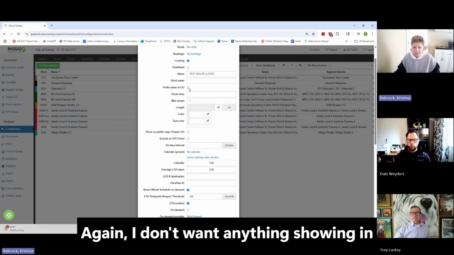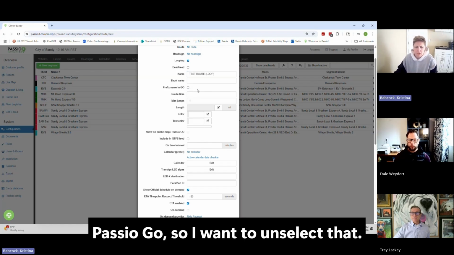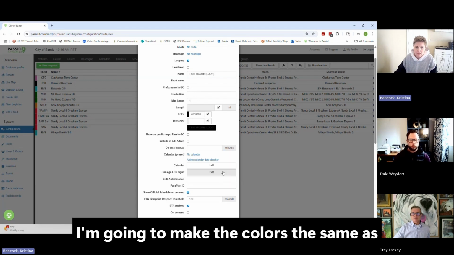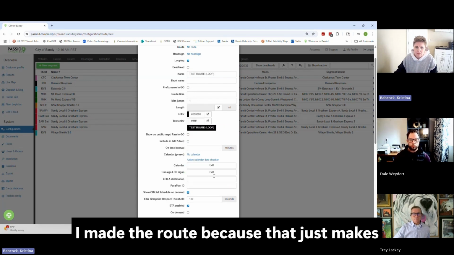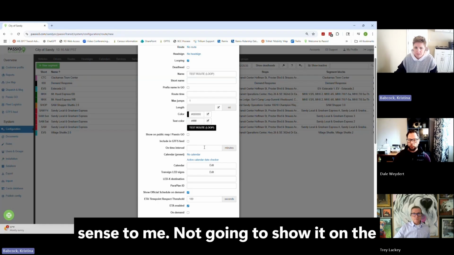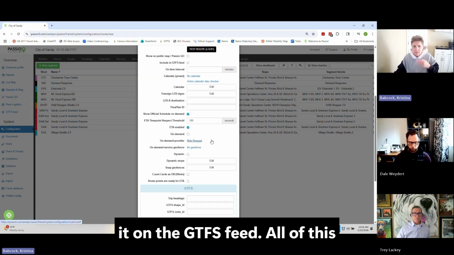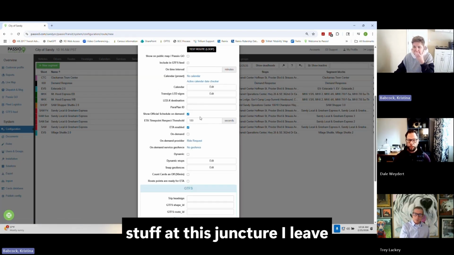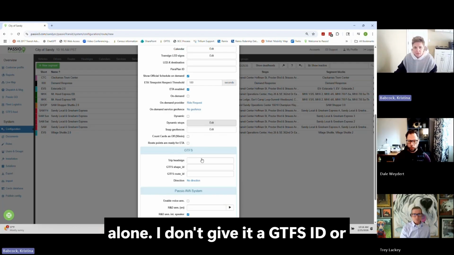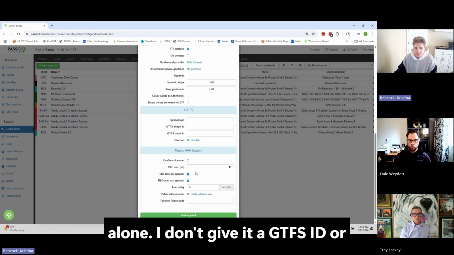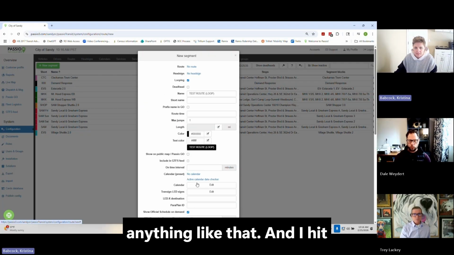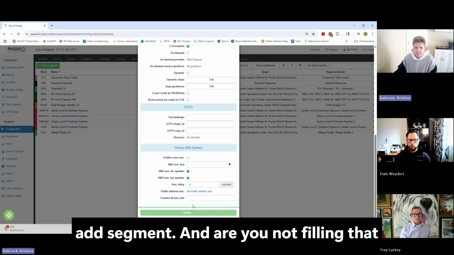Again, I don't want anything showing in Passio Go, so I want to unselect that. I'm going to make the colors the same as I made the route because that just makes sense to me. Not going to show it on the public map for now, not going to include it on the GTFS feed. All of this stuff at this juncture, I leave alone. I don't give it a GTFS ID or anything like that. And I hit add segment.